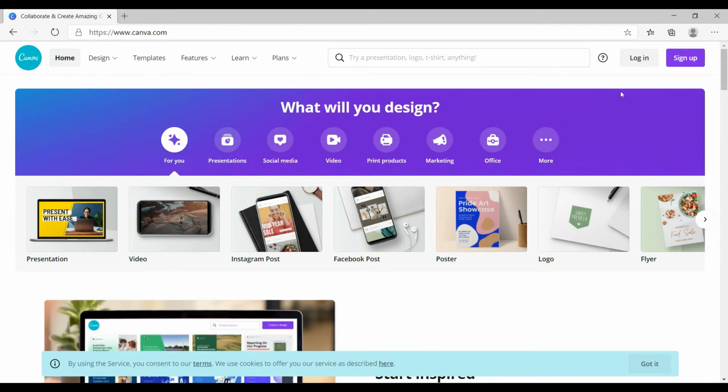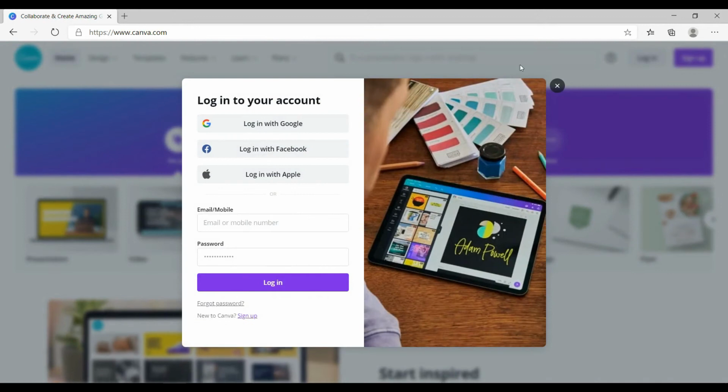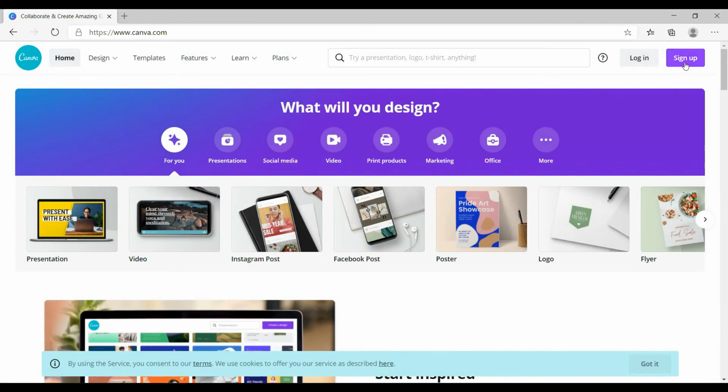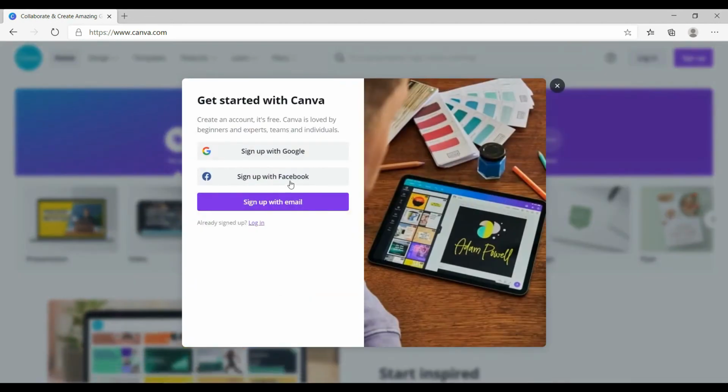Okay, so here you have two options: to either log in or to sign up. If you click on the login, it's going to be applicable to those that already have an account with Canva. So you don't need to create a new account again. Just log in with any of the options you used to create an account back then, or you can sign up to create a new account.